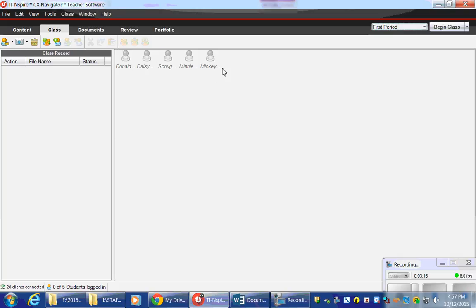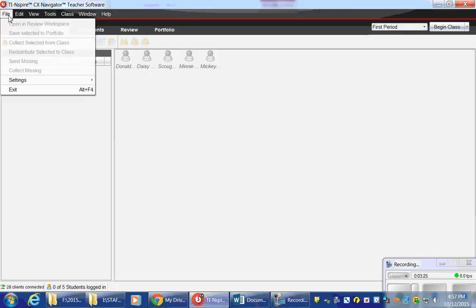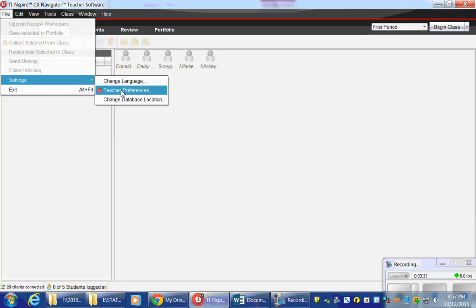Now if I also wanted to add a teacher to the class, all I have to do is, if I do this once, it adds it to all of my classes. I'm going to go up to File, Settings, and under Teacher Preferences, if you click here, you can add a username and password for yourself. Try to choose something easy. I chose my E number, anything that's easy for you to enter. That way you don't have to hunt and peck each class period because you will have to log in each class period.